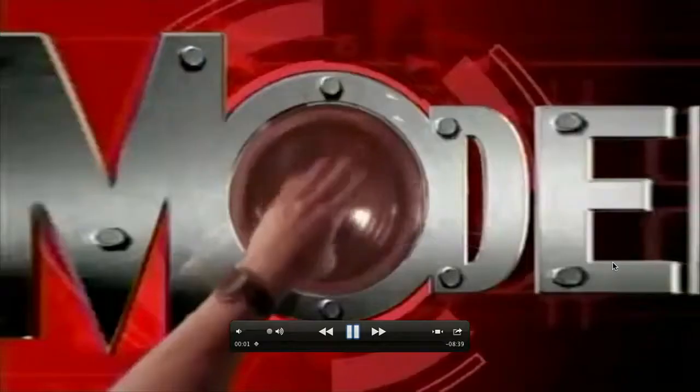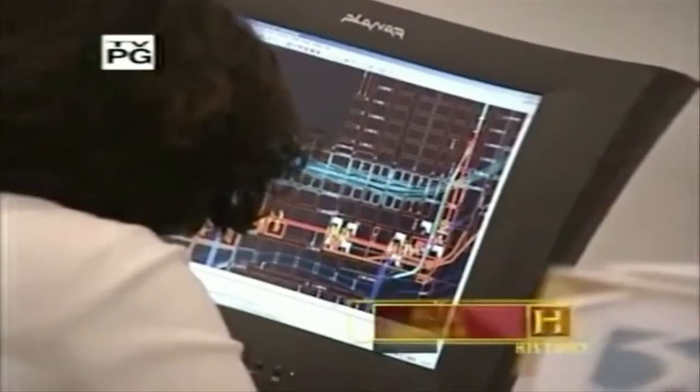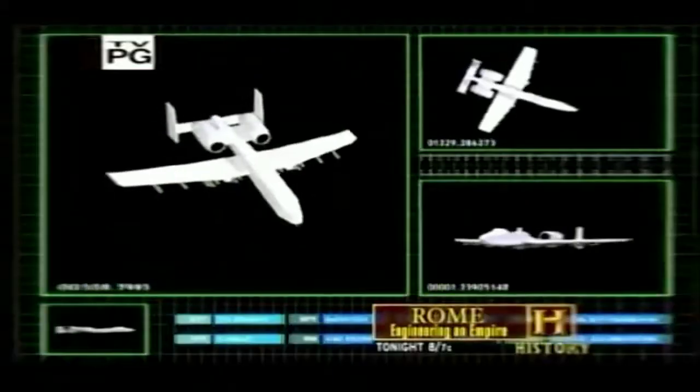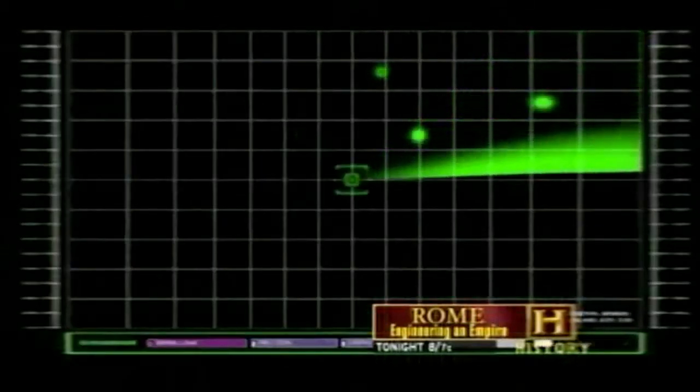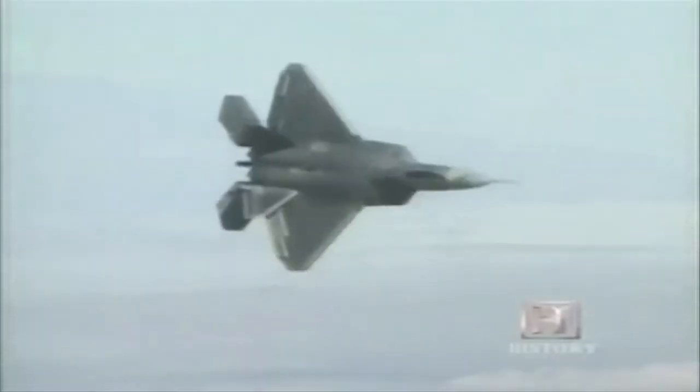We now return to engineering disasters on Modern Marvels. Computers. We've all come to accept the often frustrating problems that go with them. Bugs, viruses, and software glitches are small prices to pay for the convenience. But in high-tech and high-speed military and space program applications, the smallest problem can be magnified into disaster.